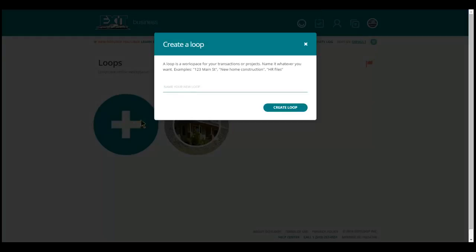Click the plus sign. You want to name your loop the address of the property. The only time you would want to name your loop the name of the person is if, for example, you have a buyer. I'll use the name Joe Buyer. Let's say Joe Buyer doesn't have a property just yet. Then you're going to put in Joe Buyer's name and create the loop.